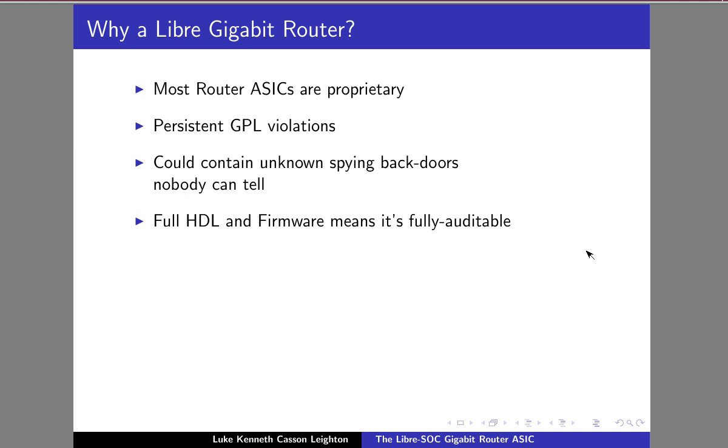You get persistent GPL violations in those products, and you also get lockdowns. The person owning their product is not permitted to see what the firmware is or to replace it or upgrade it. The actual hardware could contain unknown spying backdoor silicon, and nobody will be able to tell. So consequently, if you have the full HDL and the firmware source code to the bedrock, it means it's 100% auditable.